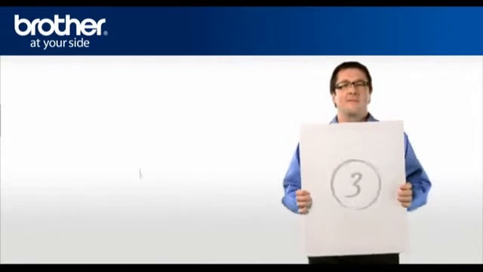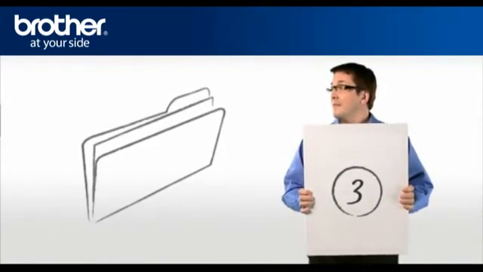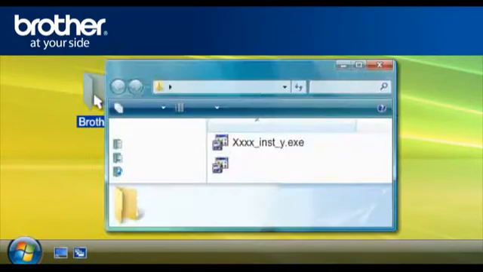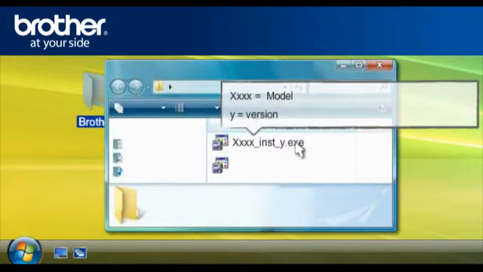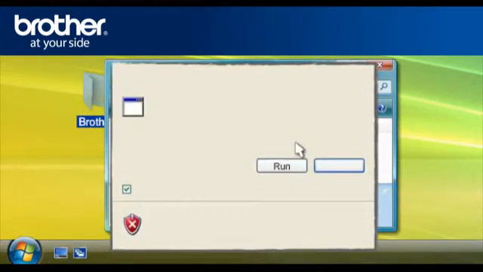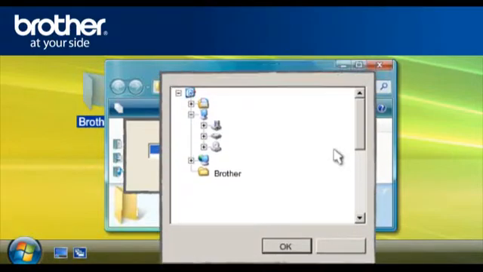Step 3. Decompress the previously downloaded driver. Double-click on your Brother folder on your desktop. Double-click the previously downloaded driver. If you obtain the Open File security window, click Run. Otherwise, continue. At the WinZip self-extractor, click Browse.